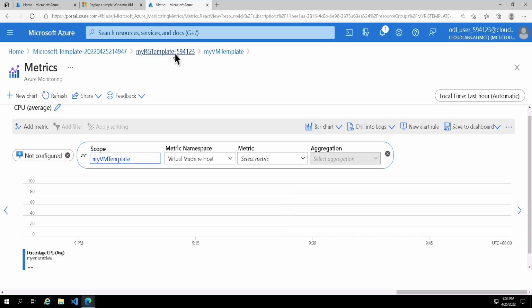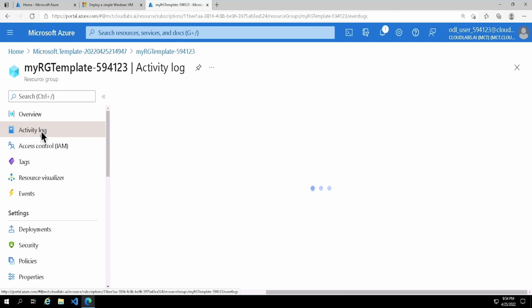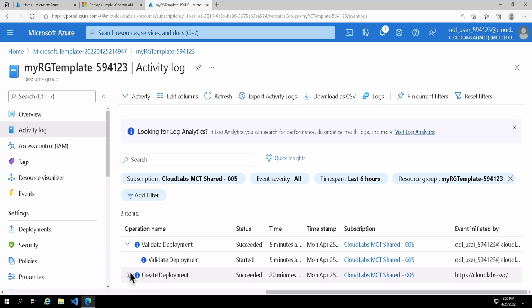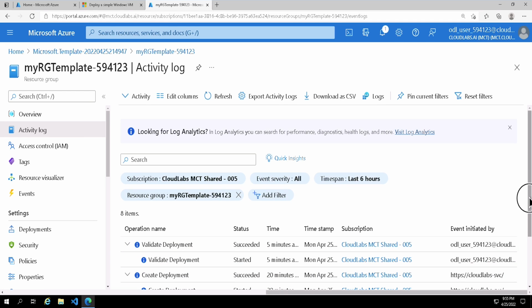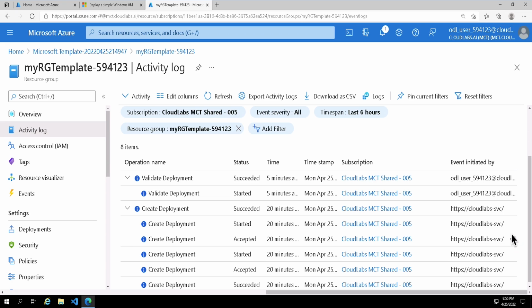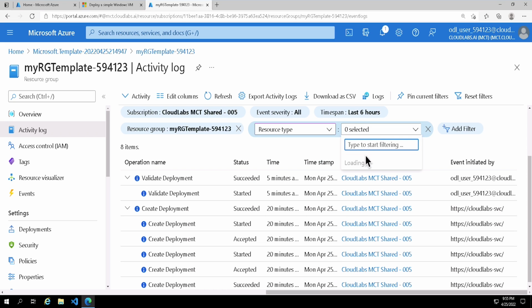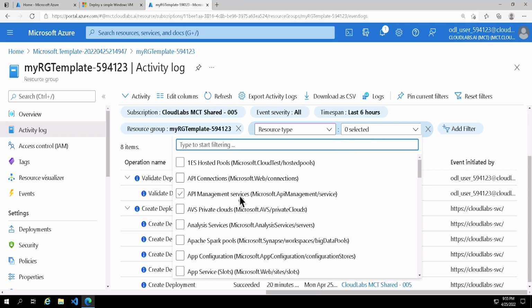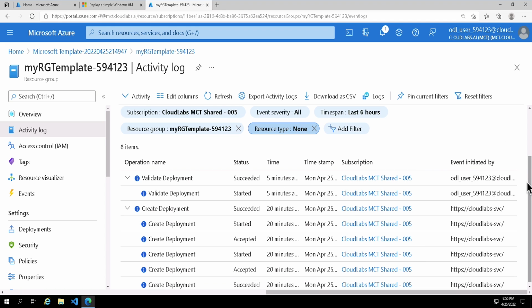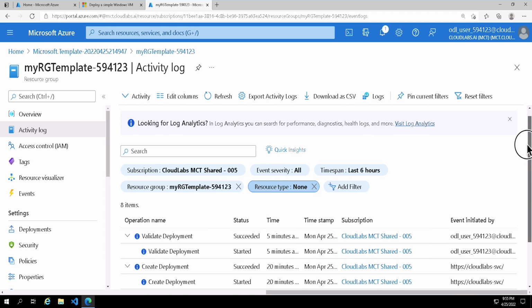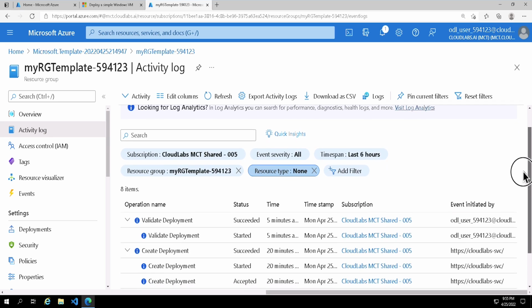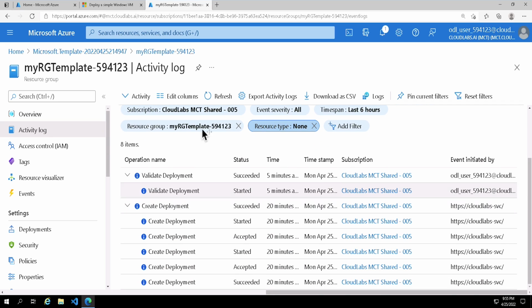Let's go back to the overview page and click on this activity log. This is where you would be able to get more information regarding all the activities which happened within this deployment. You can always add a filter to search for a particular resource type, and you can drill down and gain more insight into what happened in that deployment. So in the examination, if you find any questions related to where you can find more information related to this deployment, you can say that under resource group, go to activity log. This is where you can find this information.